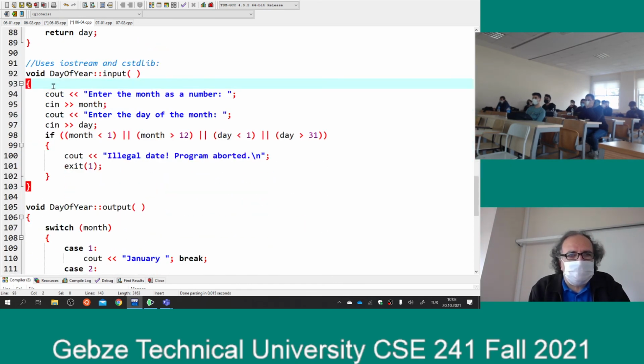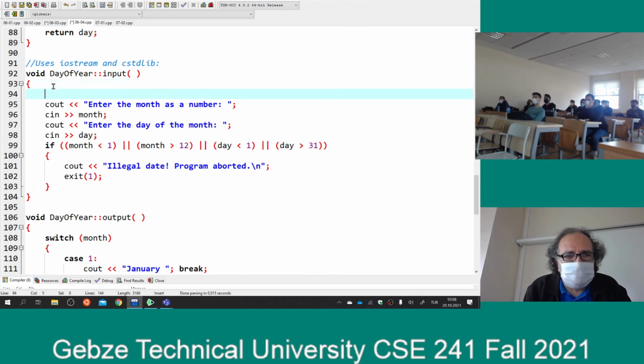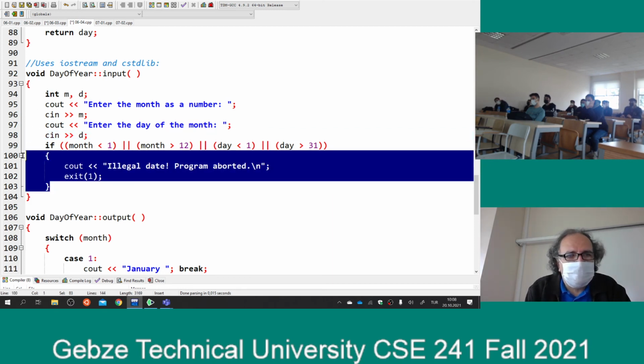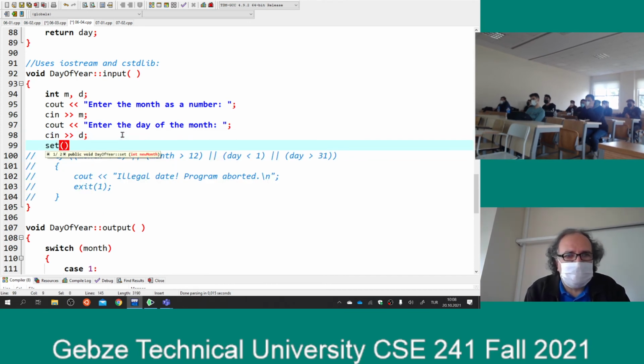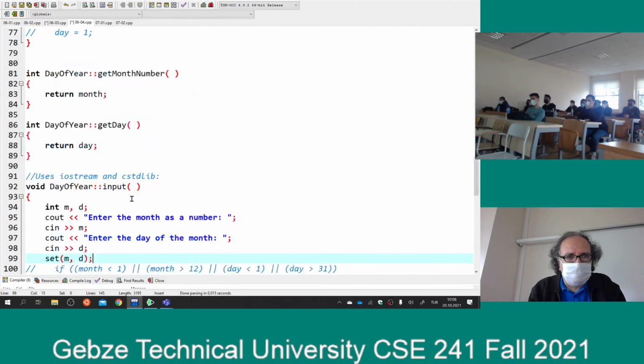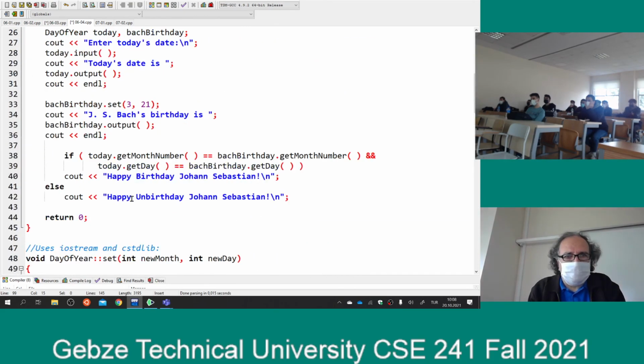Make it a little bit larger so that you can see it. I am going to do this to month and day. I will get month from the user and day from the user, and then do this. Yeah, set month comma day. This is much better. Why? Because I don't have to keep repeating this check stuff. Output is no problem. So I think this became a little bit better.